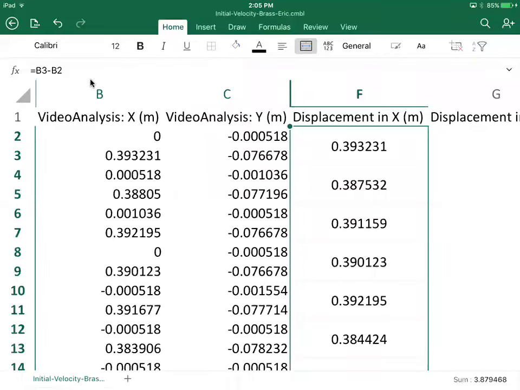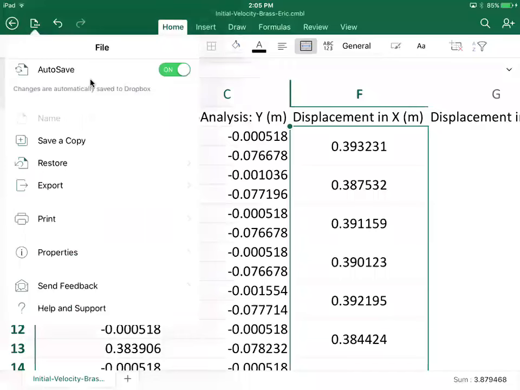Something that is also helpful is that you turn on your autosave. You'll see autosave here, so it'll just be saving throughout your work, okay?